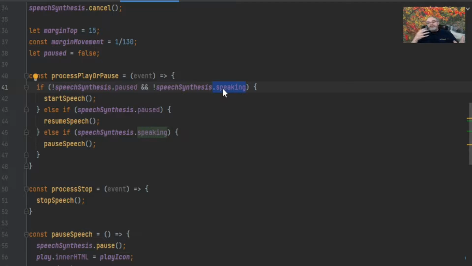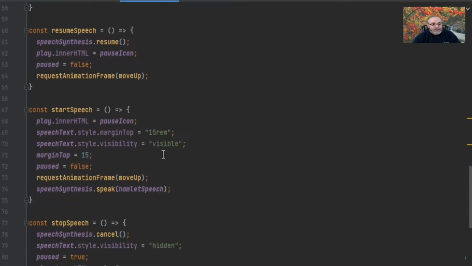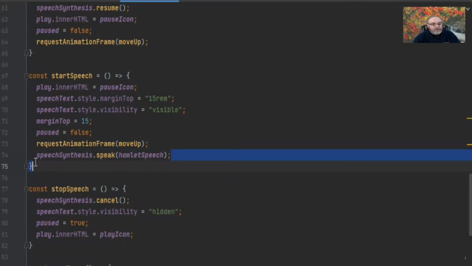And between the combination of these, we can determine what operation we need to do within the play button. So for instance, if both of these happen to be false, that means I have no utterance within the speech synthesis, so I'm going to start the speech. And when we start the speech, we do the speak method. We covered the speak method in the first section, so all I'm passing to it is the speech I want, the text, the utterance. The speak method loads it up into the speech synthesis queue and then starts speaking.